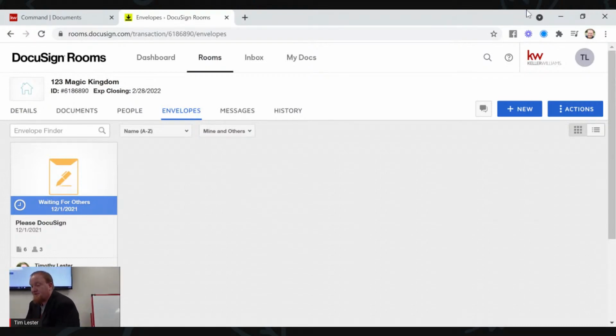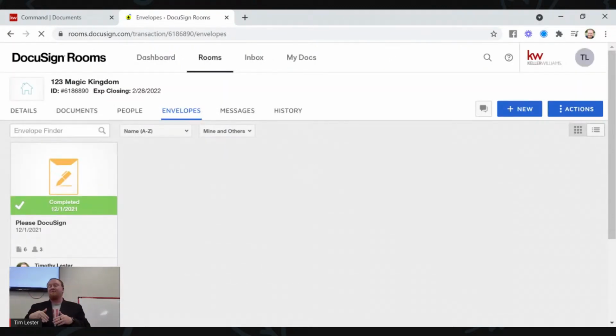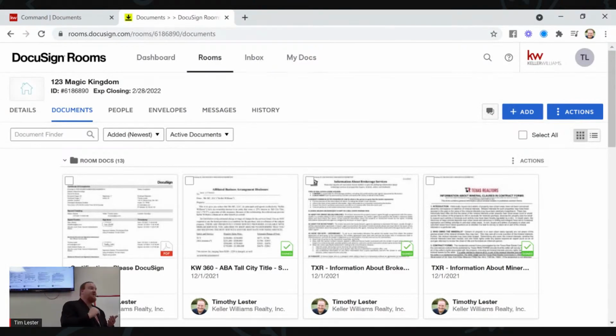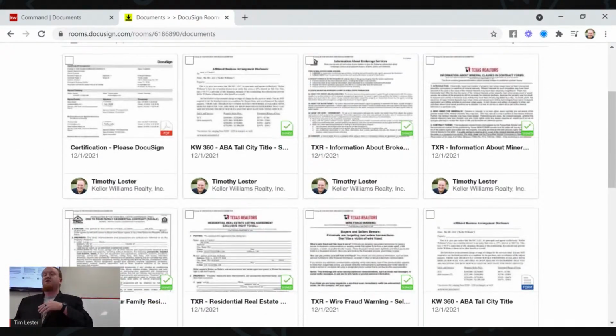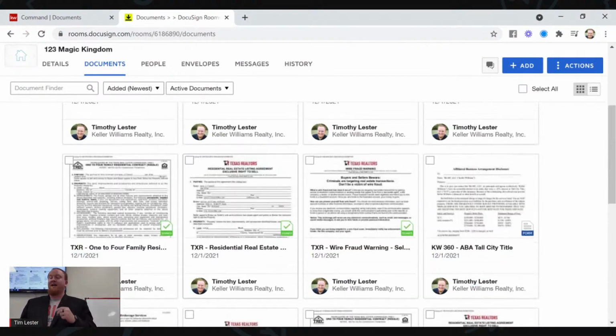We're going to refresh this page so you can see that the envelope that said waiting for others is now going to say completed. When we go back to the room under documents, you're now going to see green check marked versions. These are flat PDFs. These are not editable anymore. If you needed to edit, you would go back to the blue forms, which are down here, make your changes, and resend for signatures. The green ones are not editable.